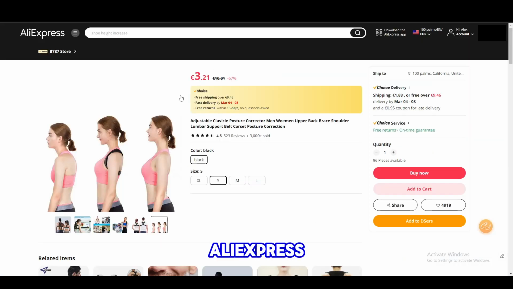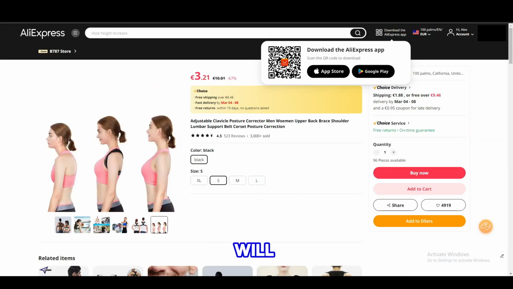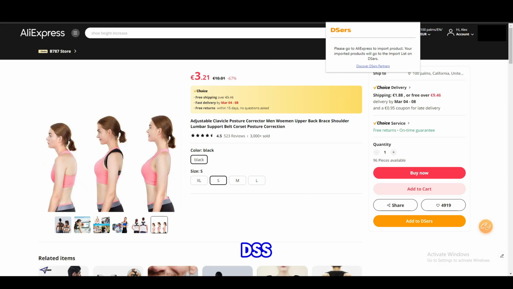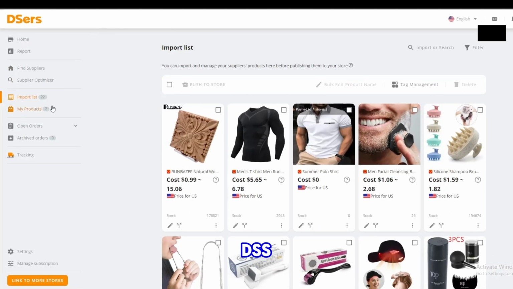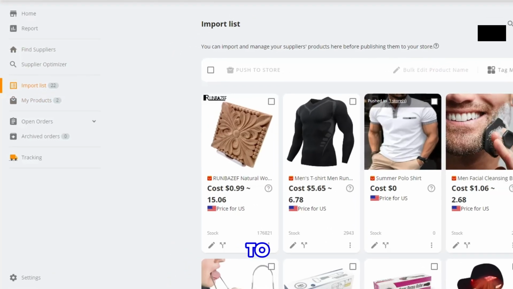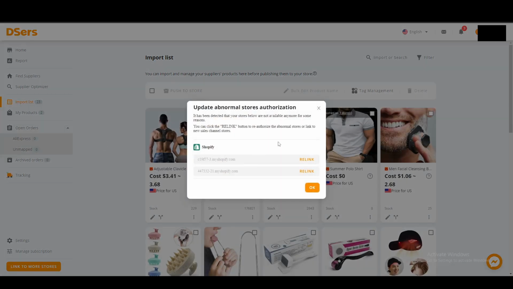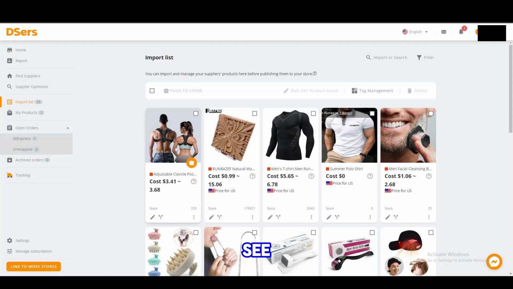Or we can go to Aliexpress, and if we have downloaded the DSers Chrome extension, we can just click on to DSers, and then go back to the DSers. Go to import list and refresh it. And as you can see, it's here.